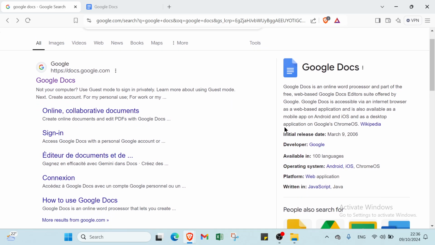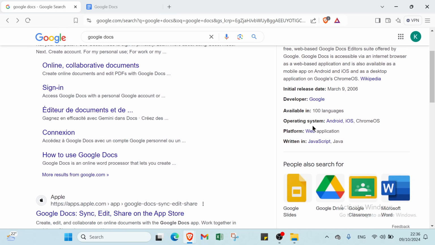So what is Google Docs? Google Docs is an online word processor and part of the free web-based Google Docs editor site offered by Google. Google Docs is accessible via an internet browser as a web-based application and is also available as a mobile app on Android and iOS and as a desktop application on Google Chrome. As you can see, we have other information.